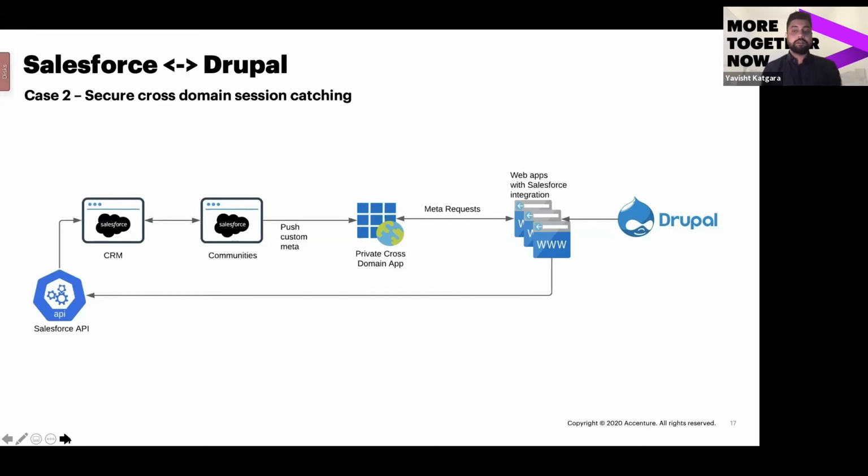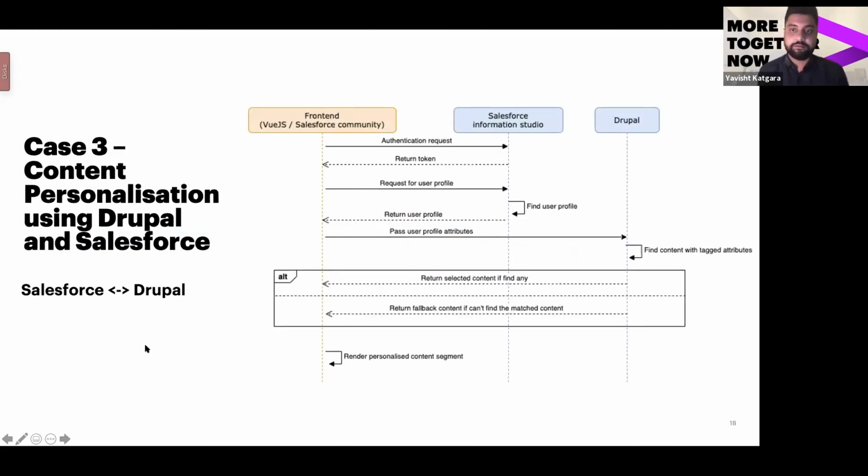Moving on to the next case study, which is again really exciting. I've been hearing a lot about personalization at DrupalCon. There are so many topics that touch on this, but let me explain the Salesforce implementation side of it as well. Salesforce has an Information Studio, which is a part of their marketing offering. This is the system that actually tracks the user persona.